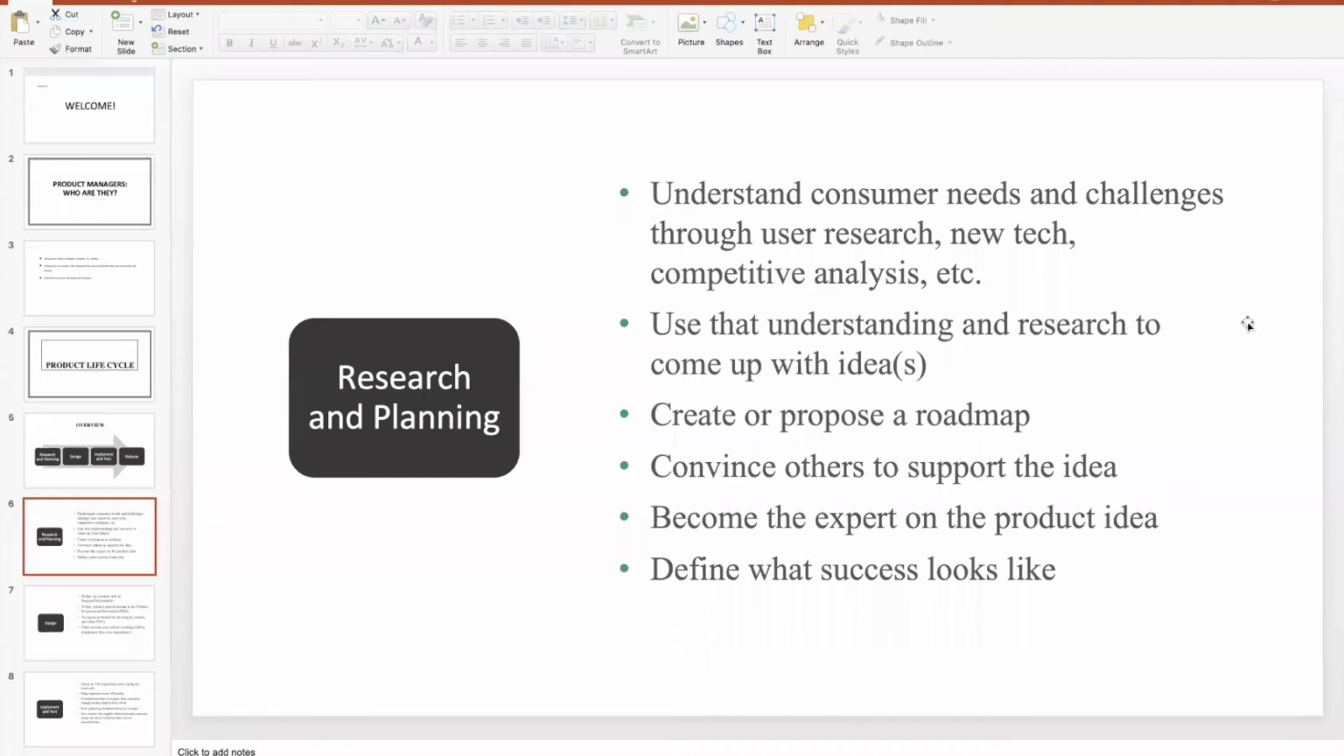They use that understanding and research to come up with some ideas. They also create a roadmap, basically a long-term plan, and talk to all possible resource sources to create a list of potential features and development work. They convince others to buy into the idea, and they become experts in that product or feature. They understand the whats and whys: what the product's use cases are, why they're building it, and what its features are. They also define what success looks like. So that's the research and planning stage.